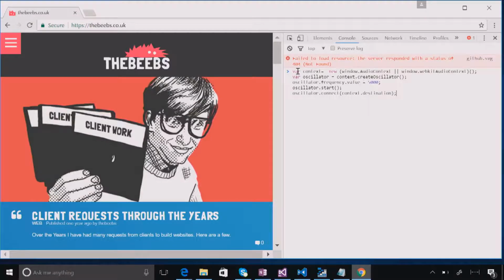I'm going to add this into the console. The first line of this says context equals new AudioContext, and I've also added a webkitAudioContext as well. I don't think this is actually required anymore. So you're wanting to play audio through your website? No, what I'm trying to do is generate audio. That's the important thing.